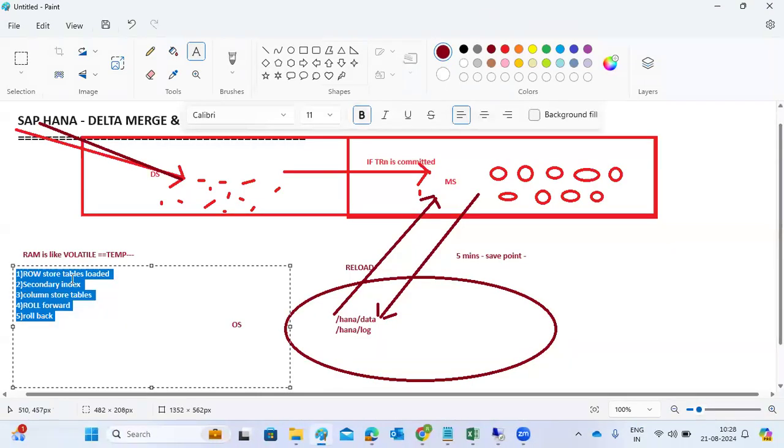So first, row store tables, the system internal tables, will be loaded from the data folder. Then secondary indexes, which are common. Then column store tables, the business tables, will be loaded. Then roll forward. Roll forward means if any transaction was committed but not stored into the data folder level, what will happen?